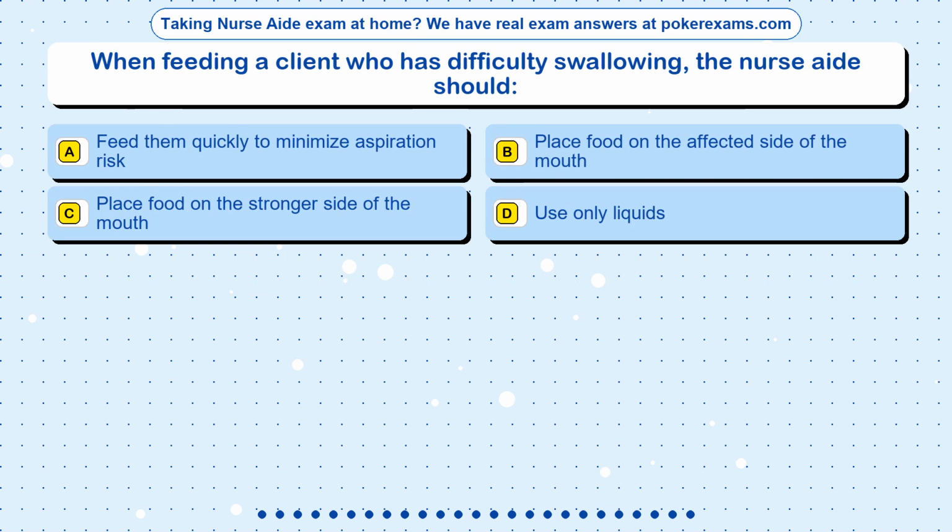Question 6. When feeding a client who has difficulty swallowing, the nurse aide should: Option A, feed them quickly to minimize aspiration risk. Option B, place food on the affected side of the mouth. Option C, place food on the stronger side of the mouth. Option D, use only liquids.